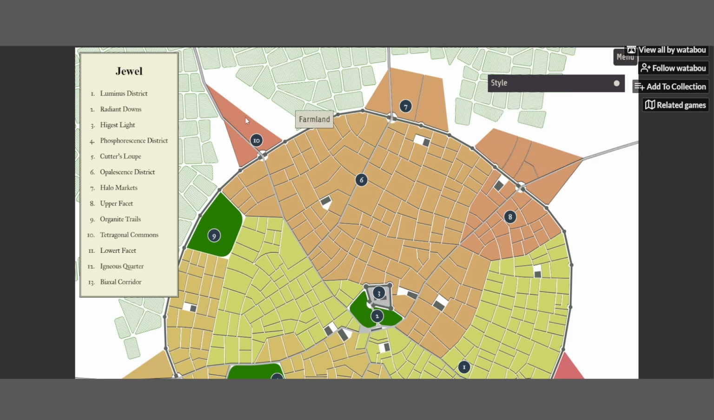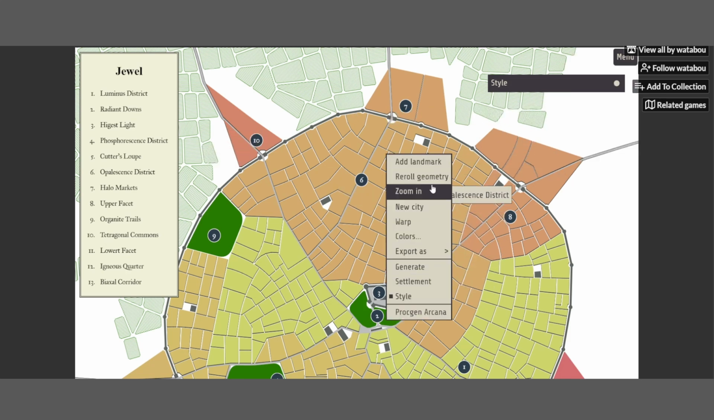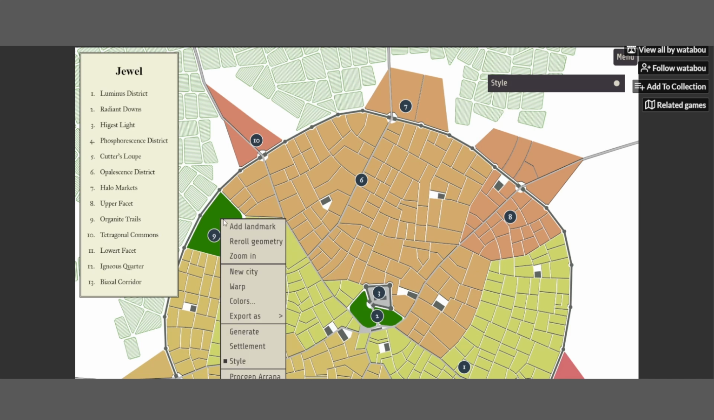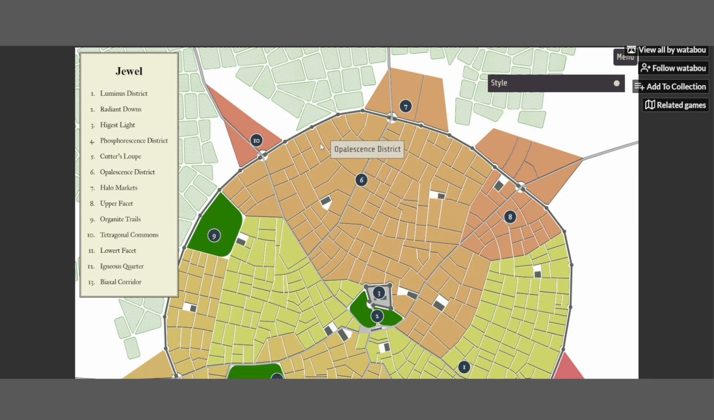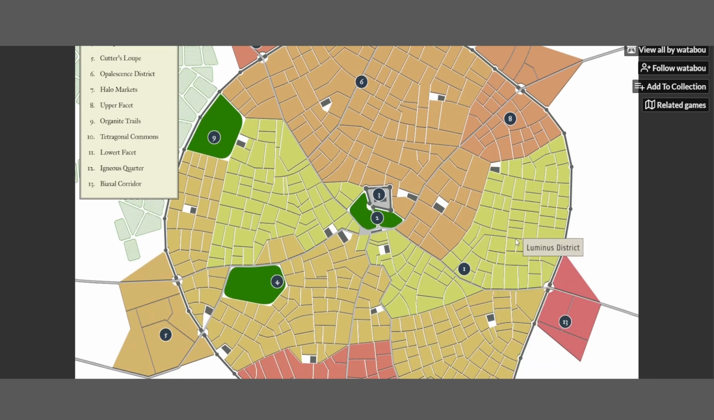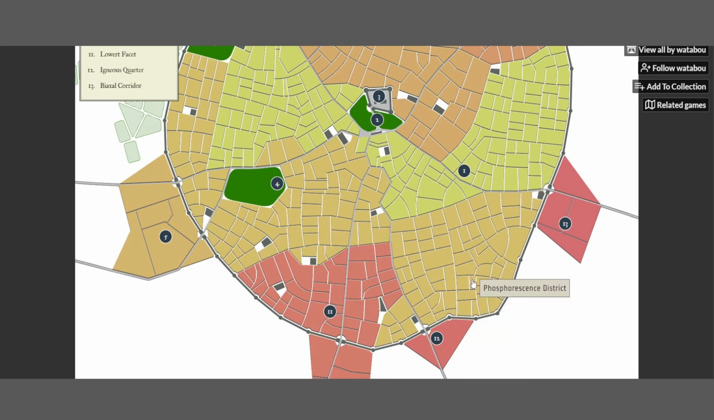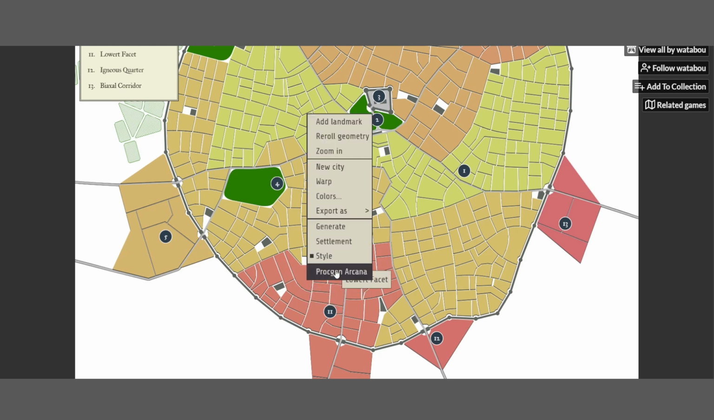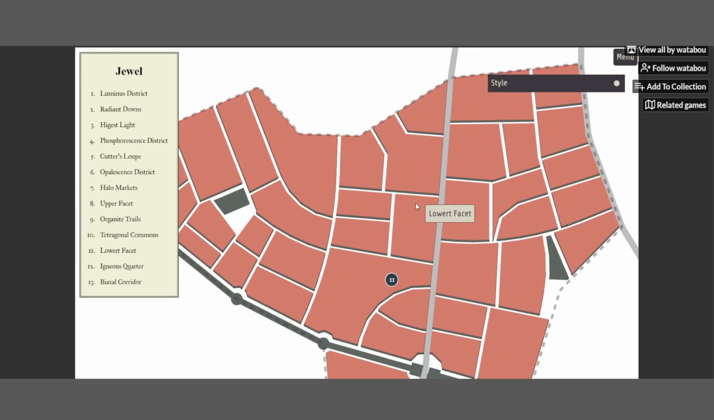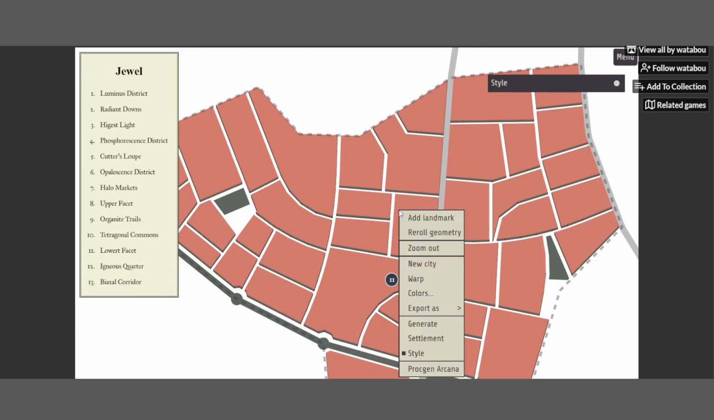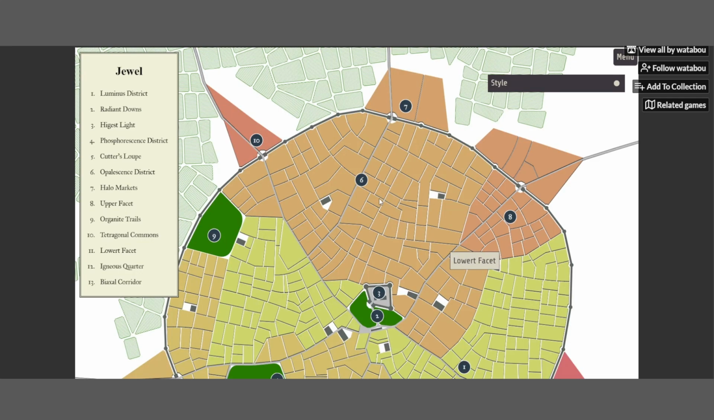As this gets ready, now let's re-roll geometry. What does that mean? Oh, that's kind of cool. It just changes the different buildings and stuff. I kind of like that. Yeah, that's not too terrible. Is there anything else we can do? Zoom in on this district. Gosh, that's actually really cool. But we're not going to worry about that right now.